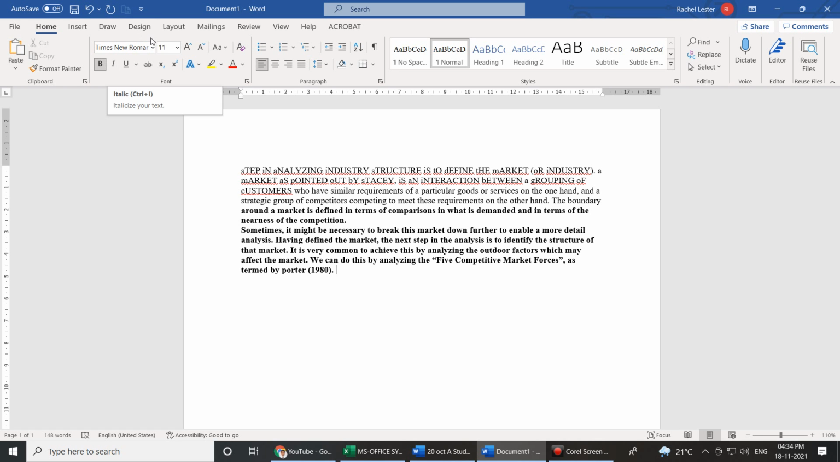Next one is italic. 8 is italic. The shortcut is Control plus I. First write down the shortcut Control plus I, and then write down this option: italicizes your text. Means it changes your text to italics. What is the spelling? Italicizes. It italicizes your text. Okay, next option, underline.